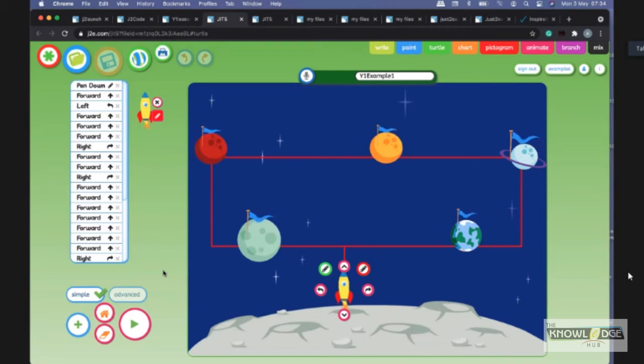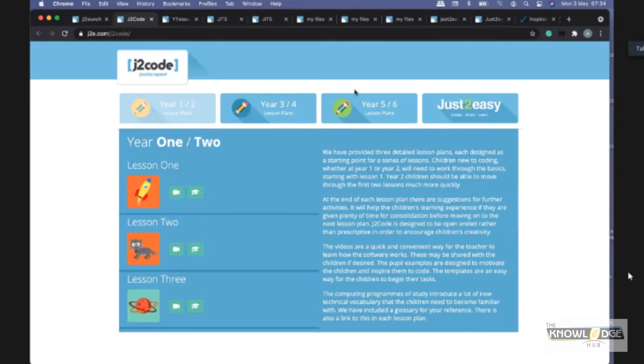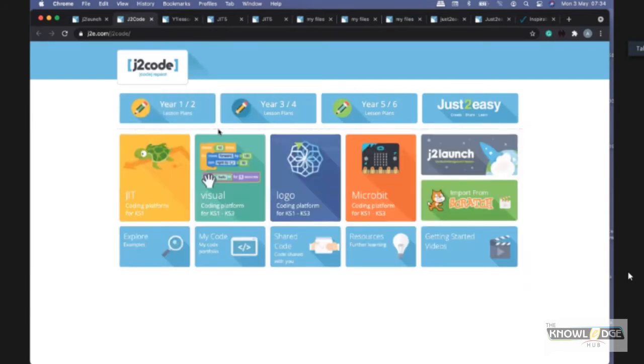So you could ask your children, such as, how would you get most efficiently to all the planets and then back to the moon's surface? May that be with 1 spaceship or 2 spaceships or 3 spaceships, and introducing the terminologies of sprites and commands and algorithms included. So there's that. That's J2 Code for the very younger students.